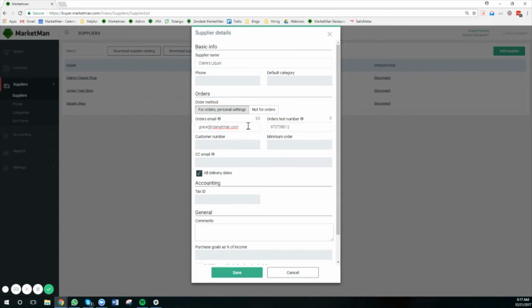From here, I can also enter in multiple contact information. If I have multiple points of contact at my supplier, all I have to do is separate them by a comma, and I can type in any amount of emails or numbers that I want. I can enter in a customer number and a minimum order. In this case, it's $300. MarketMan will therefore not let me order to this supplier unless it's over $300.